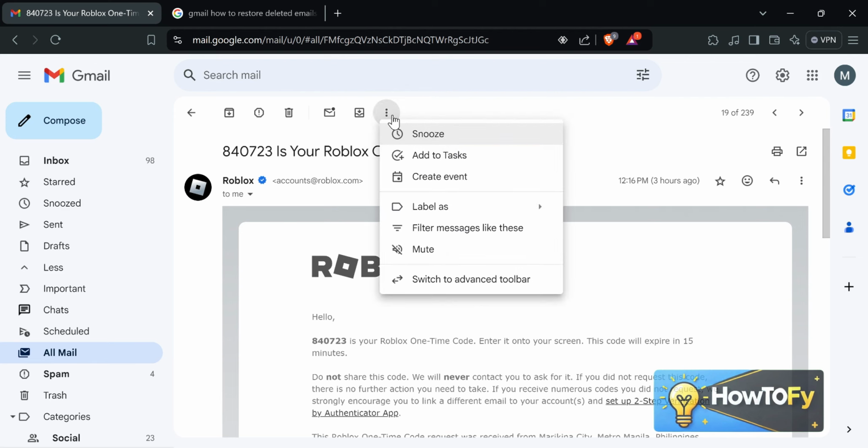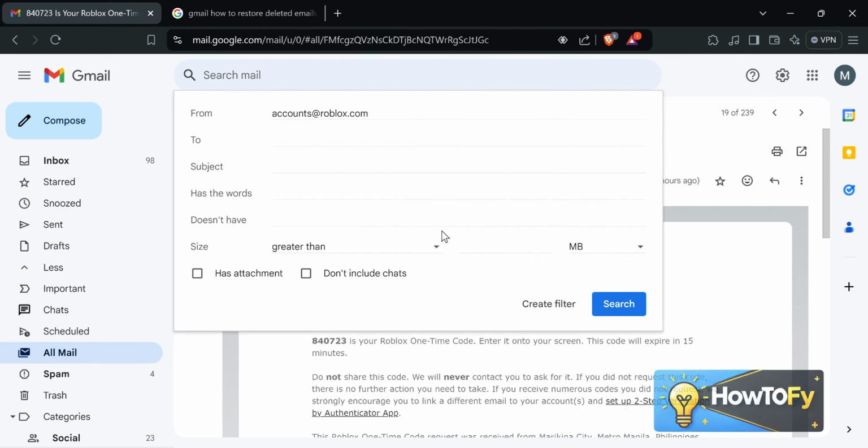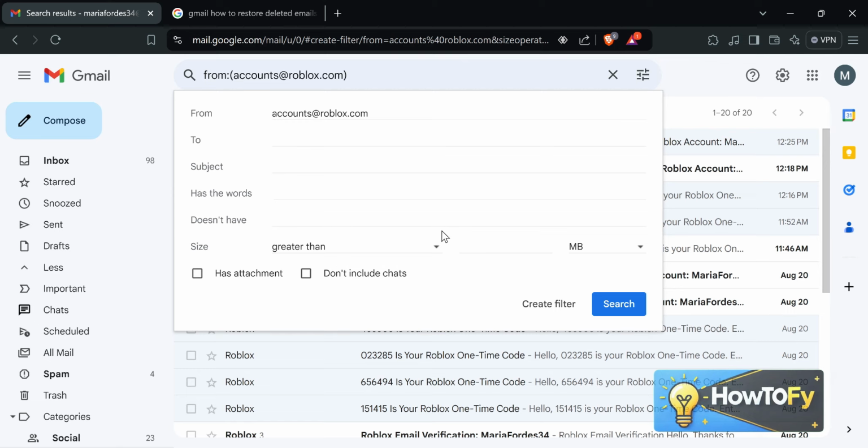After that, click Filter Messages like this. Now you can see that the From section is already filled in. It's up to you if you want to fill up the other fields. After that, click Create Filter.